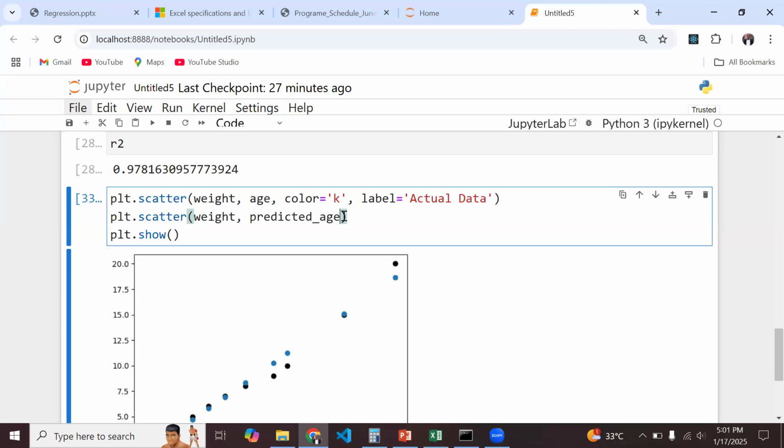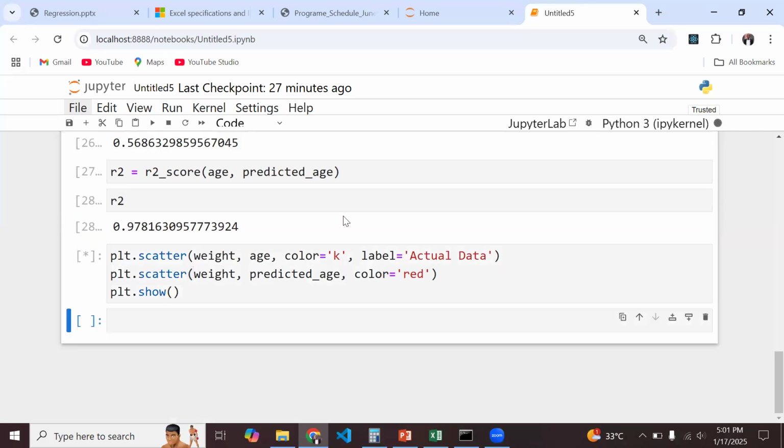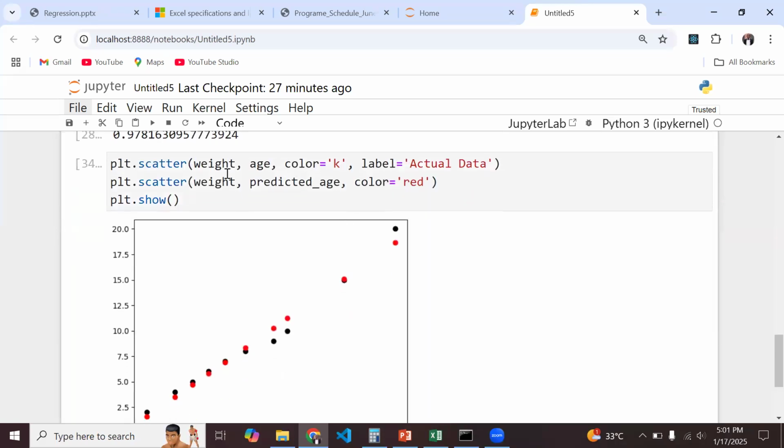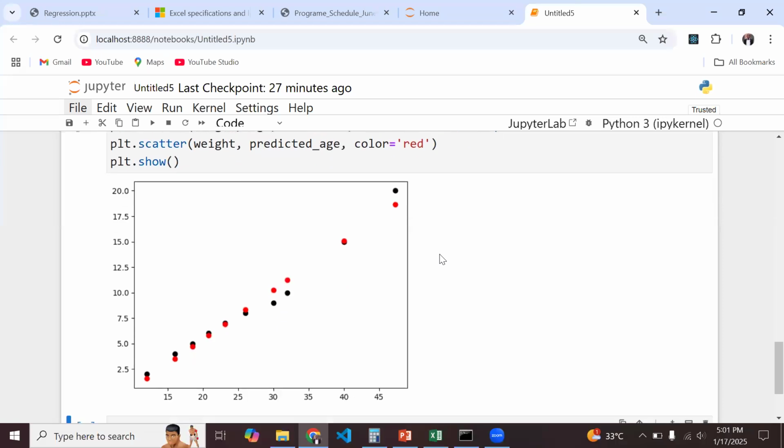Let me give this one another color so that it becomes obvious. So let's put red over here. The predicted is red and the actual is black. You see that over here, the actual was this black and the predicted was this. So this variance is what we have been calculating as the mean squared error. Is that okay?